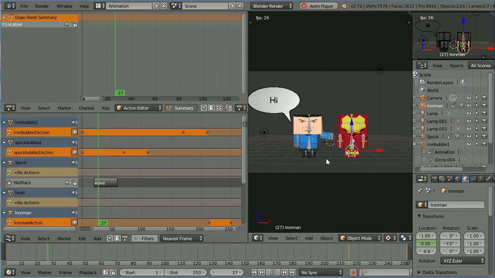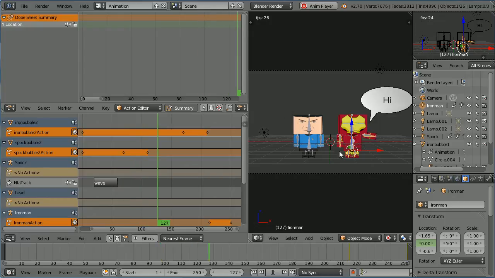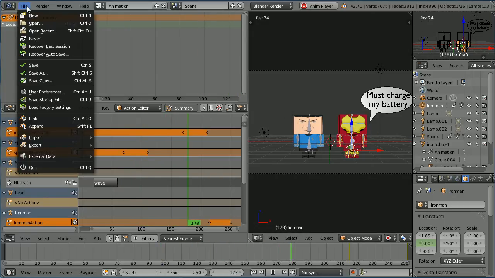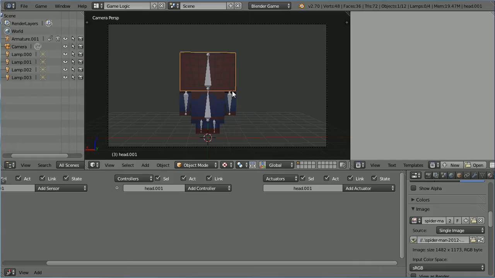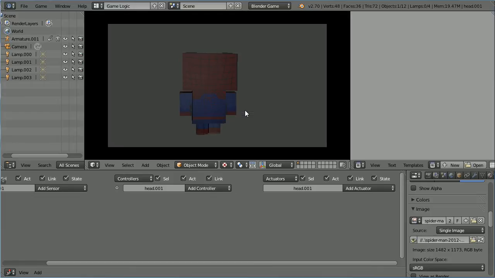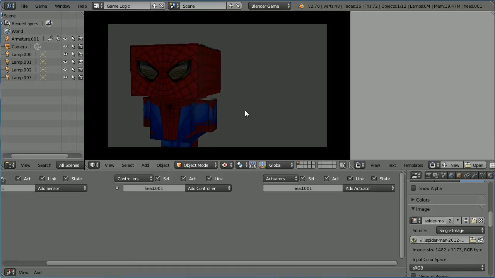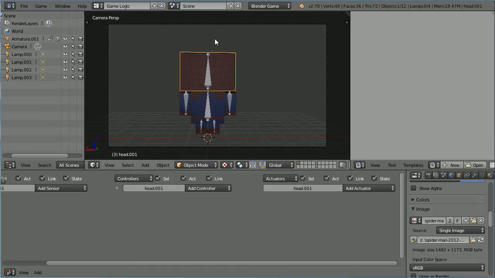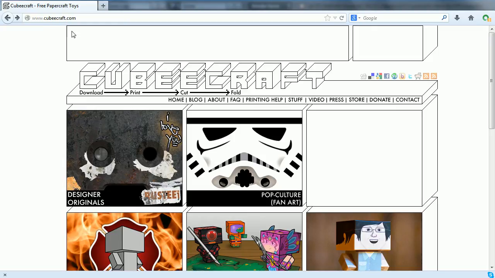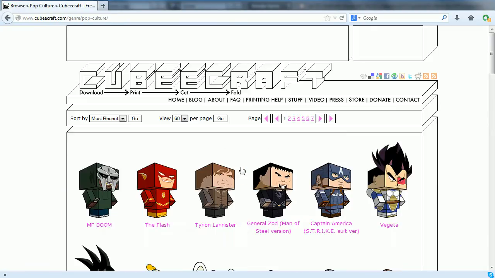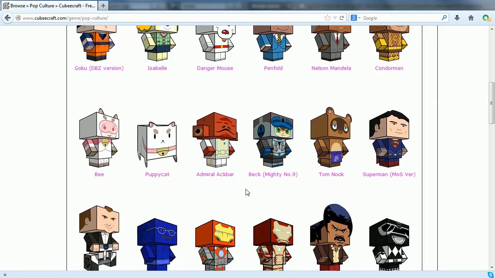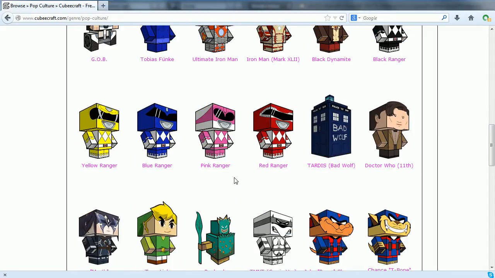In previous tutorials, I've shown how to use CubeeCraft figures to make animations and how to use them in the Blender game engine. The CubeeCraft website at CubeeCraft.com has hundreds of characters that can be mapped relatively easily to Blender models.